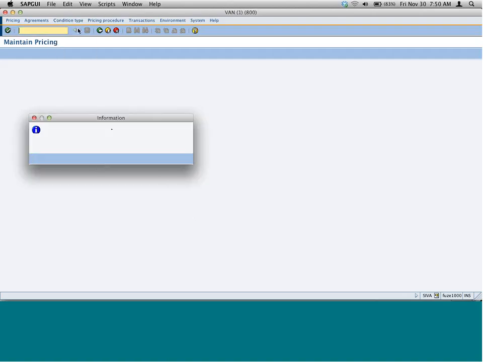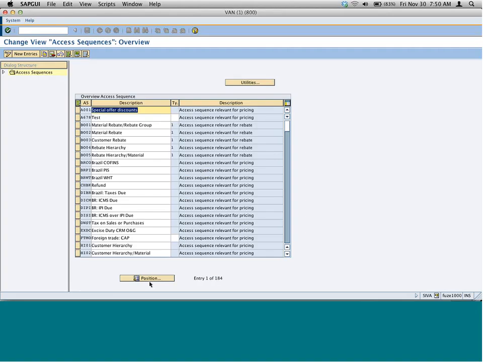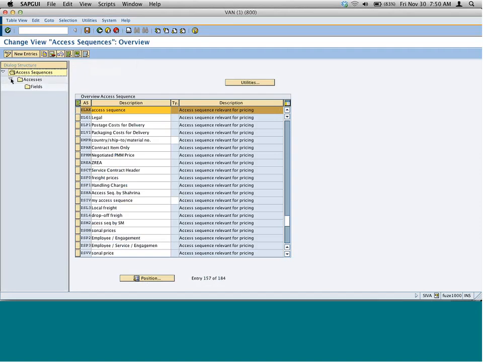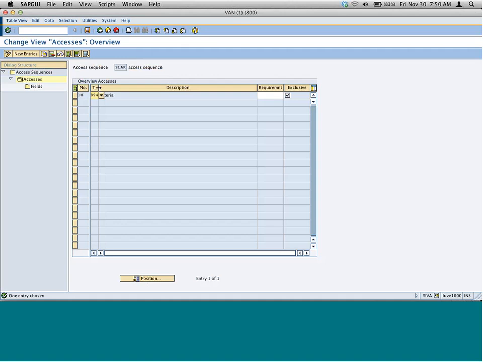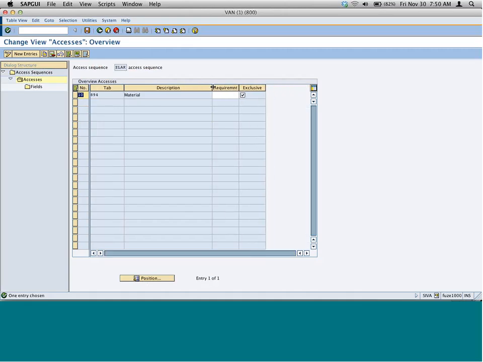Condition type, access sequence, go to ZLAK, select it, double click on accesses, and you see that the one that Lakshmi has created yesterday is labeled with a sequence number of 10. Now you can put 20, but like we discussed yesterday or in the pricing video, it goes in the sequence. And since we have kept an exclusive, wherever it finds the price, the first price, it sticks to it and doesn't go forward. Meaning, if there is a base price available, it doesn't go further to 20.